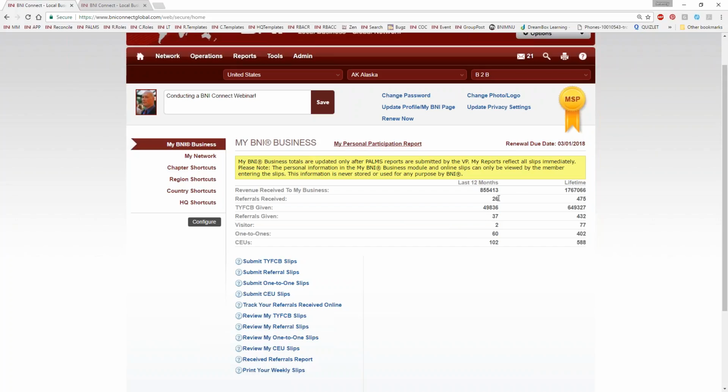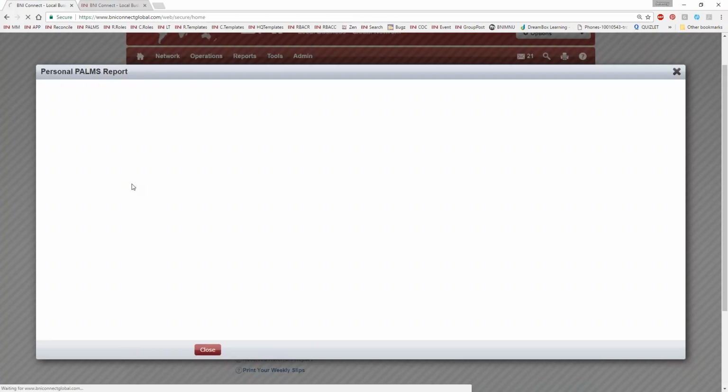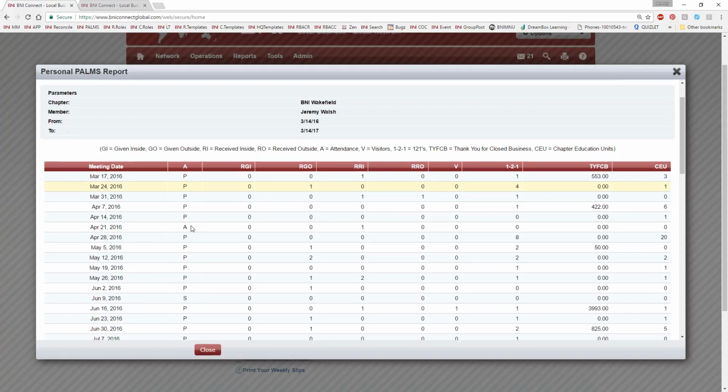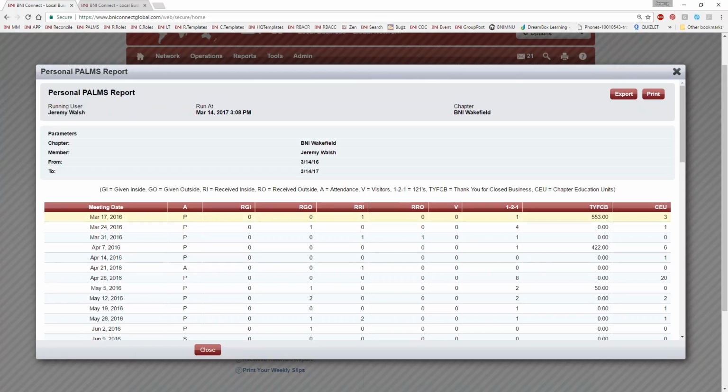Now, if you'd like to know the details of these numbers, you can click on the My Personal Participation Report here at the top. And this will give you a week by week of what you've done in BNI. So what's been recorded for you if you've been using the paper slips, or what you've input. So just to go across the top here, A is your attendance. So P is present, A is absent, L is late, M is medical leave, and S is a substitute. So you can see week by week what your attendance was.